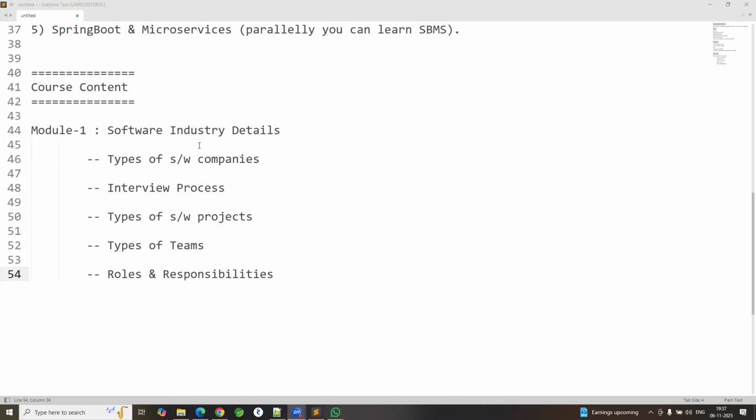Okay, good. So software industry details, types of software companies, what is the interview process in those companies, how many types of software projects are available, how many types of teams are available, what are the roles and responsibilities in those companies. All those things we are going to discuss as part of our first module.